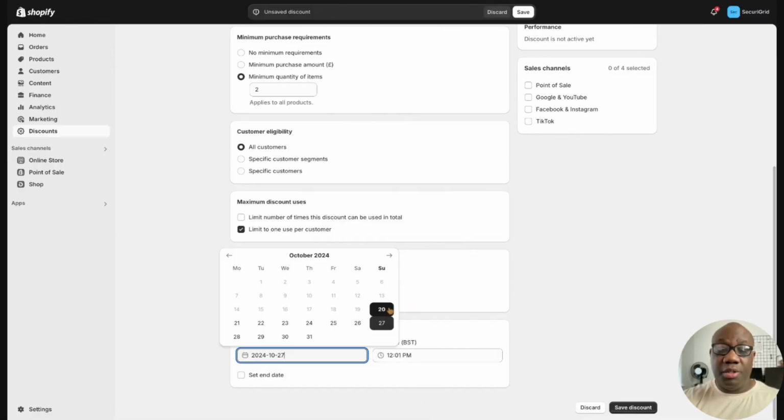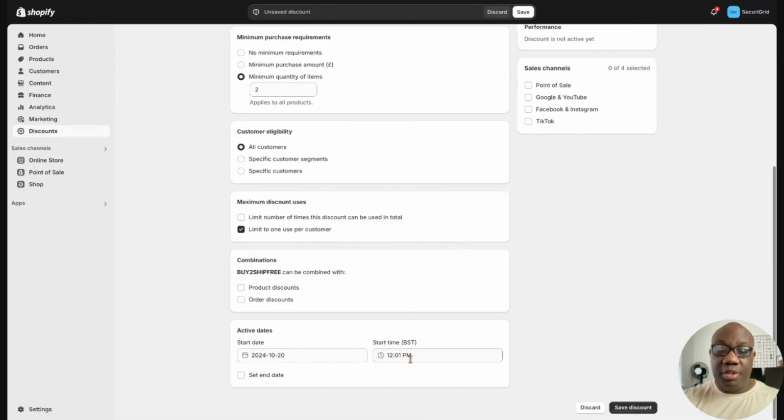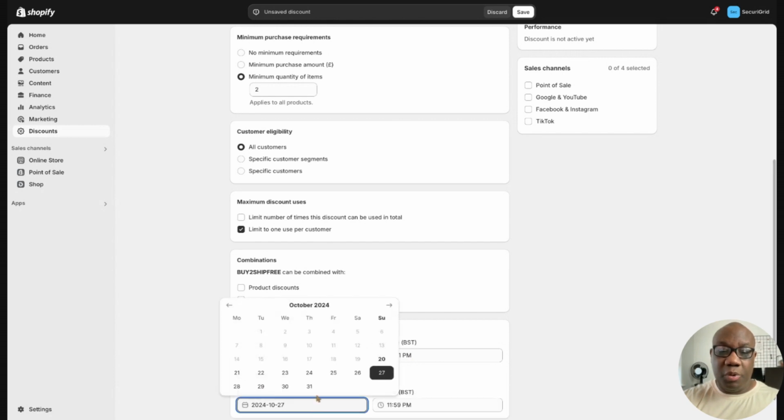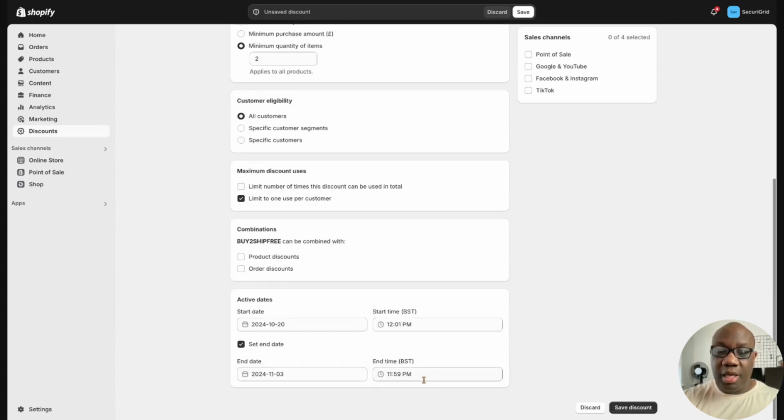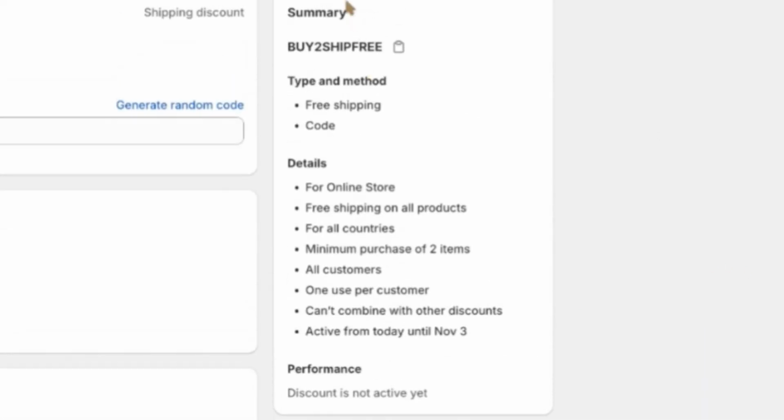So we're going to use the start date as today and the start time as 12:01. And we're going to set an end date for, when should we set it for? If we set the end date for a week today, which is the 3rd, scroll down, and we're going to have this finishing on the 3rd at 11:59 p.m. And then if you scroll back up now, we can see a nice little summary of what we've actually done before we save this discount.